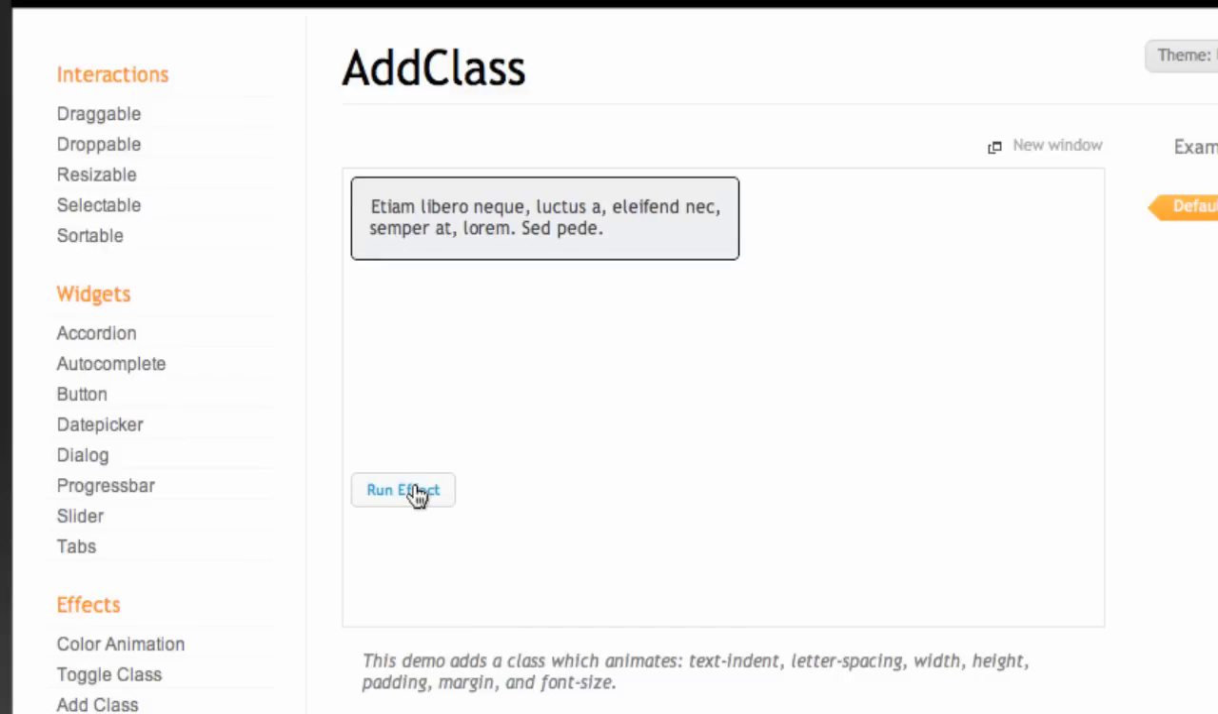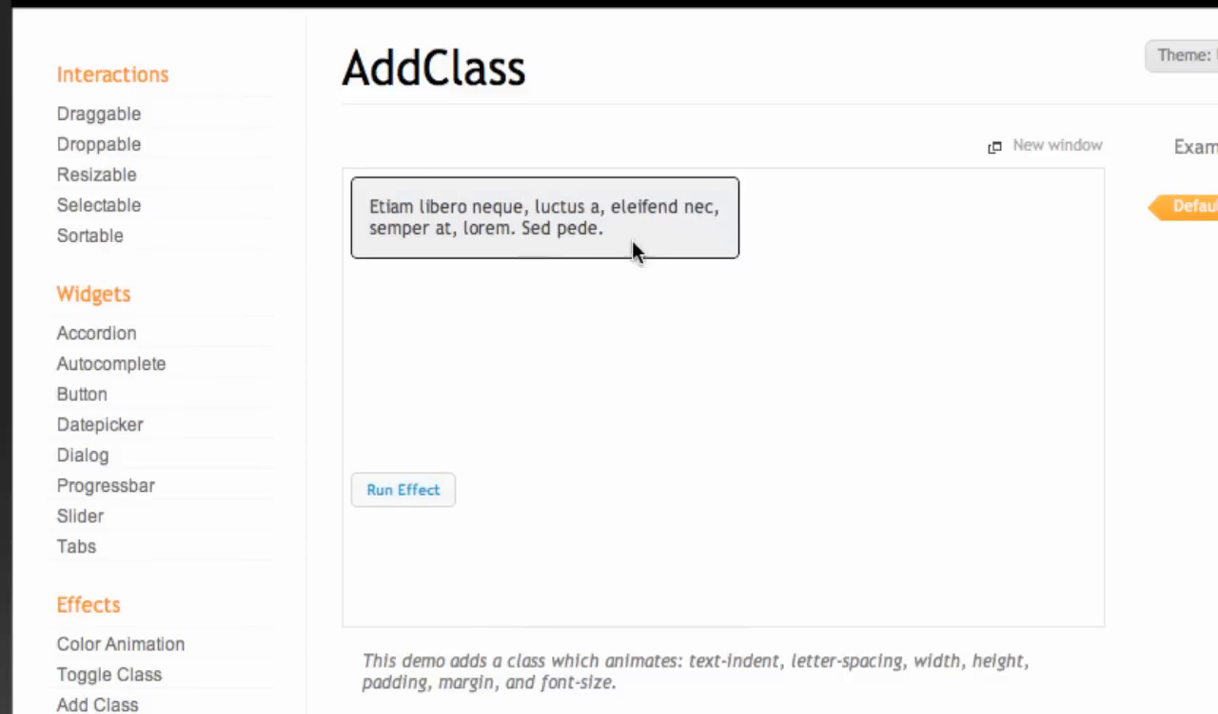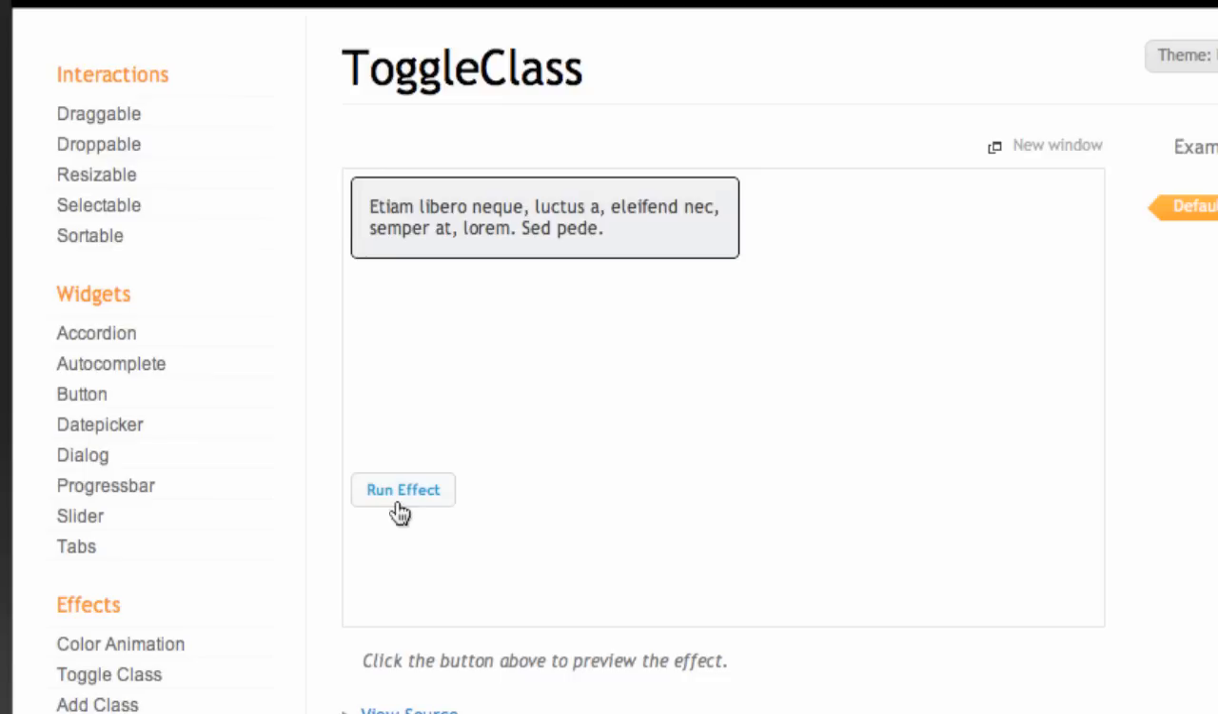When I say run the effect, it's going to change the class. And you can see that it changed the letter spacing, it changed the size, everything. I can go in here and toggle a class. These can be handy in different uses, but what I want you to really note from this is that you can start to control CSS items in here. You can see that there's rounded corners on this, things like that.